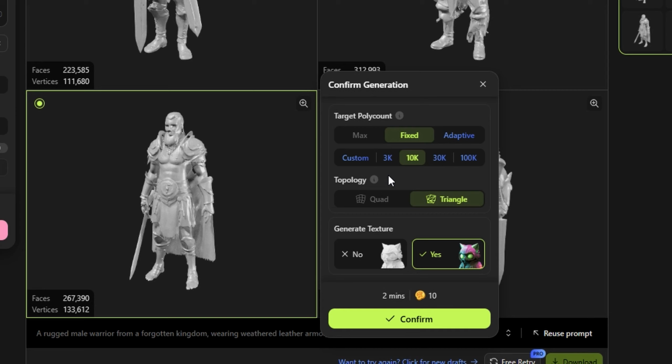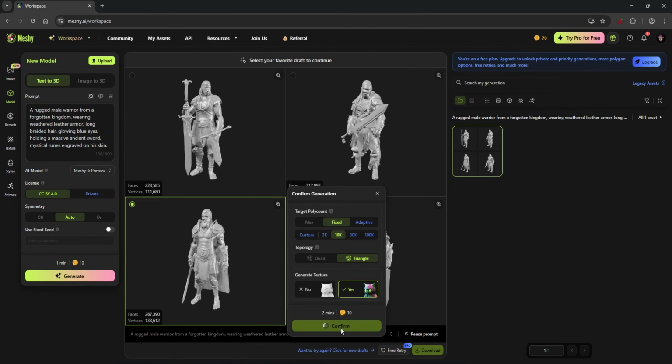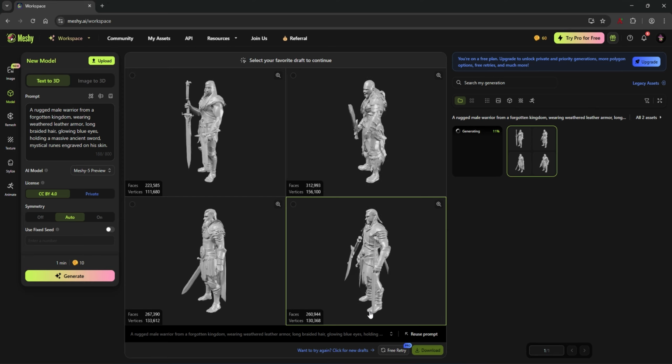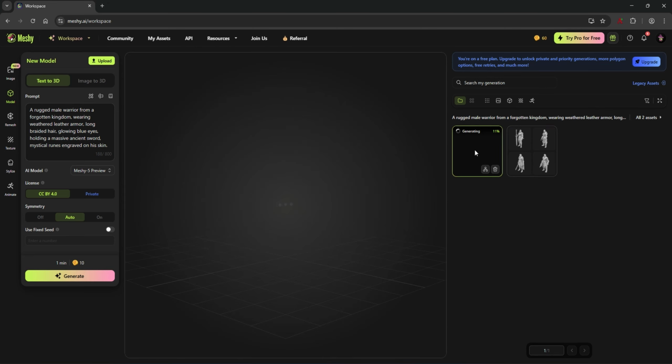Topology gives you quad or triangle. I'm sticking with triangles, since that's the default, and honestly, most game engines love it. And yeah, I definitely want to generate textures for this. Let's see how clean Meshy can make it look. Time to bring this model to life. In my tests, texturing actually takes longer than generating the model itself, which kind of surprised me. So yeah, I'm skipping ahead again, but just know, this step isn't instant.